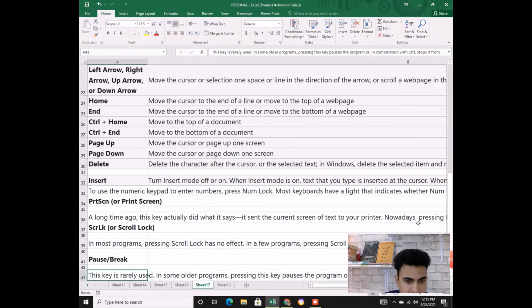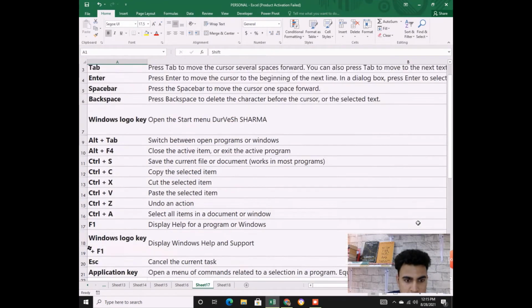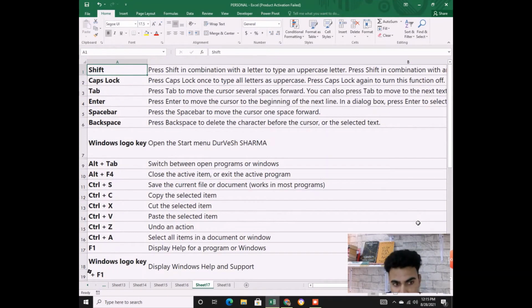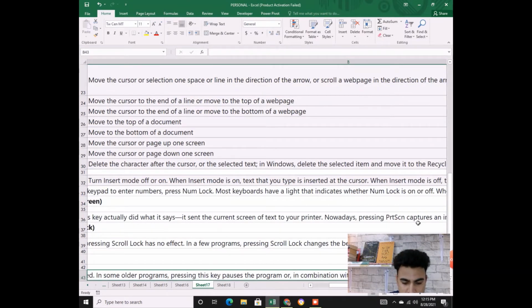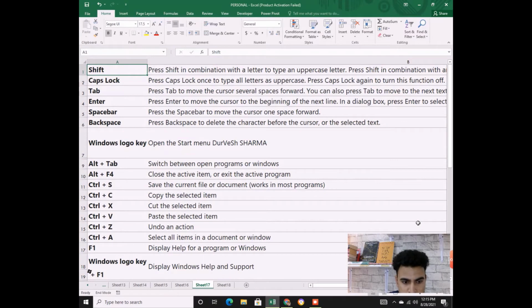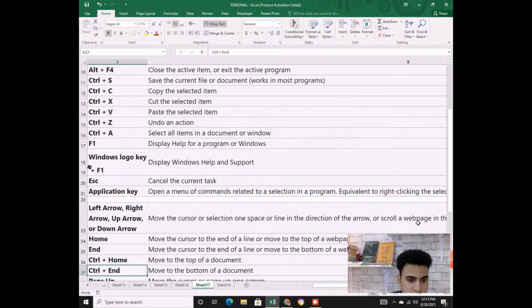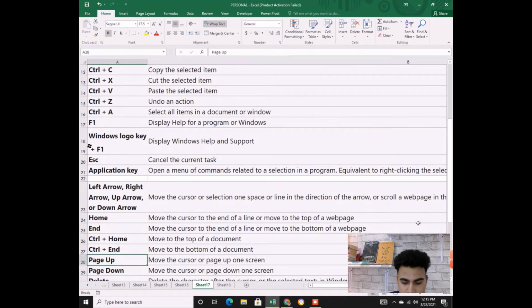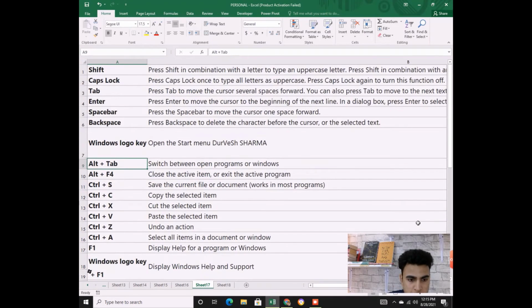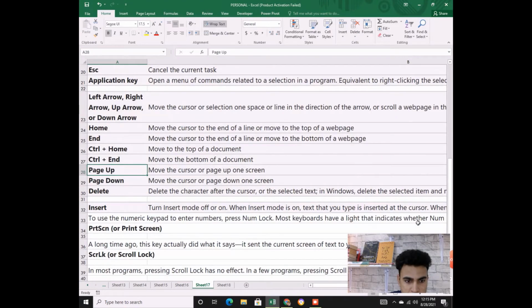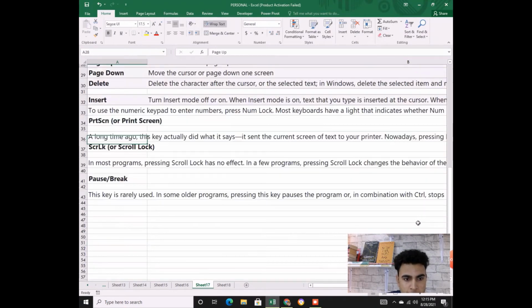Next key, Control and Home. Press Control and Home, you're going to be going directly up to the first column. Control and End, you will be going to the last column. Next is Page Up, Page Down, like this. Page Up, one page up you went, one page down. Page Up, Page Down.